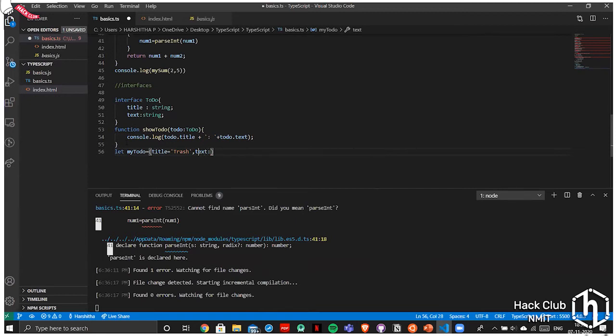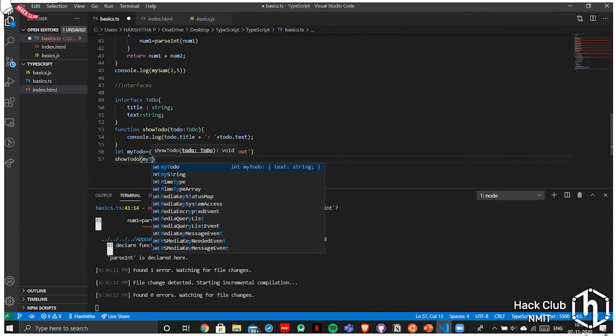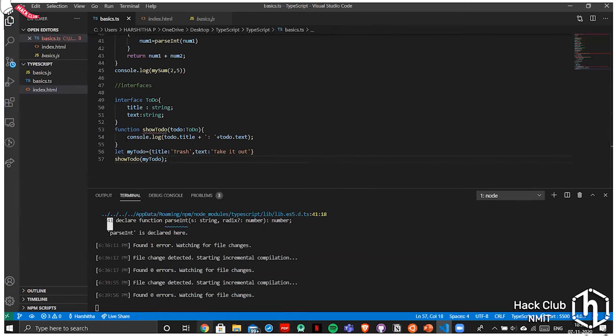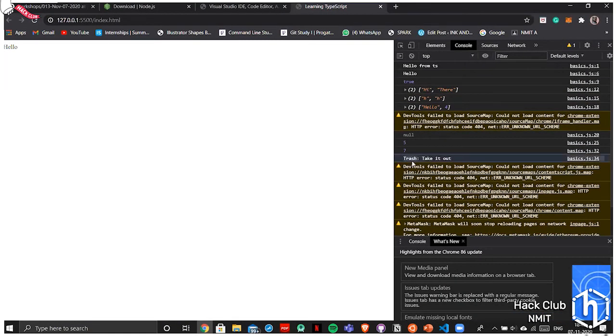And the text is, what do I give? Take it out maybe. Okay. And then we call this function showToDo. Is it small d? Yeah. showToDo, and my to do. I think, yeah, that's good. Yeah, 0 errors. And then, yeah, you can see here, trash, take it out. Okay.